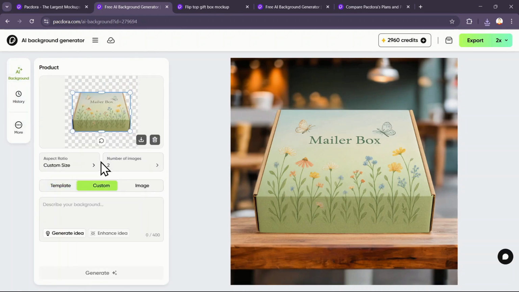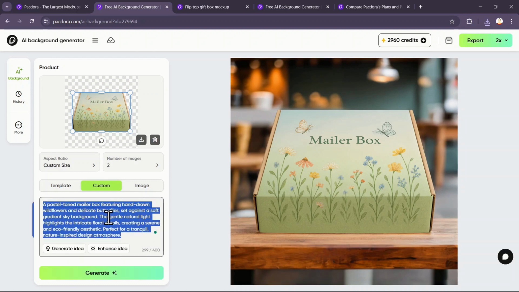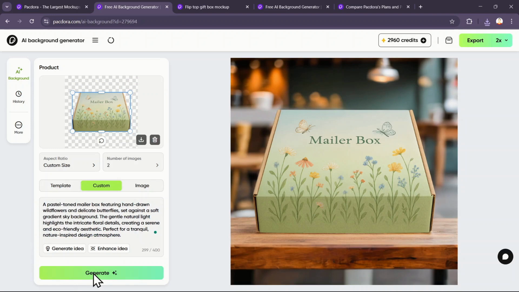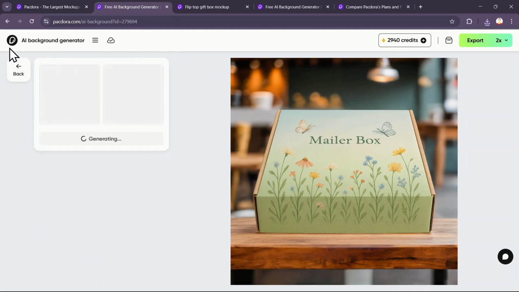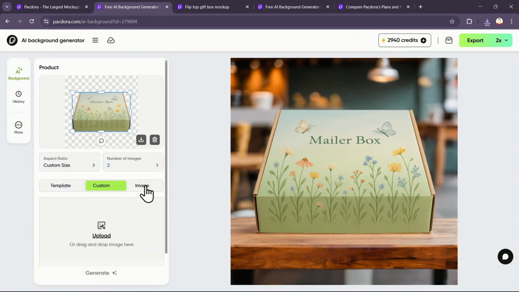If you prefer a custom background for your image, we have an option for that as well. You can provide a description of what you want or even let the system generate an idea for you. By clicking on Generate Idea, a prompt will be automatically created. Once you have provided the prompt, click on Generate, and the system will start creating the image once again. In addition, we also have an image option that allows you to upload an image from your PC that you want to use as a background for your product.